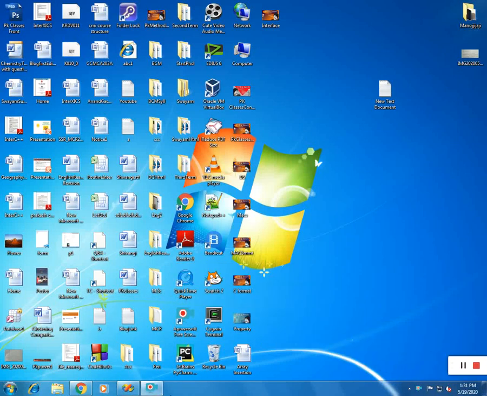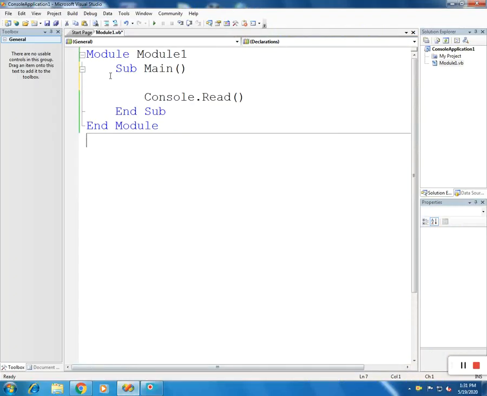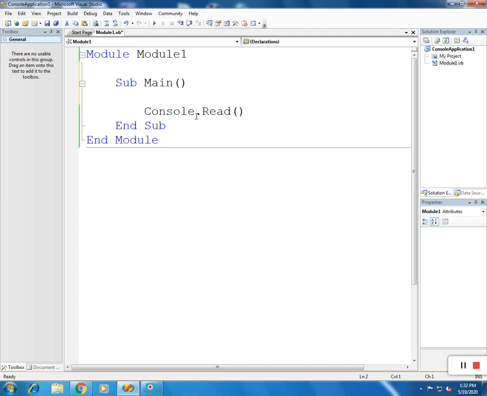Hello friends, in this session we will study the overloads keyword and method overloading, and we will also understand what we mean by the overloads keyword and when we use it. Let us first study method overloading.